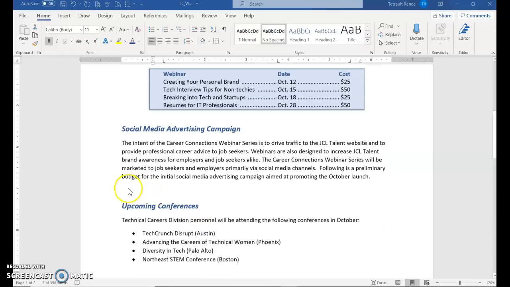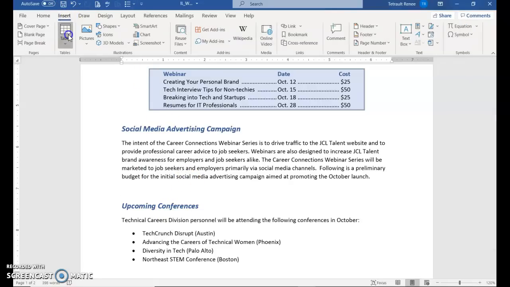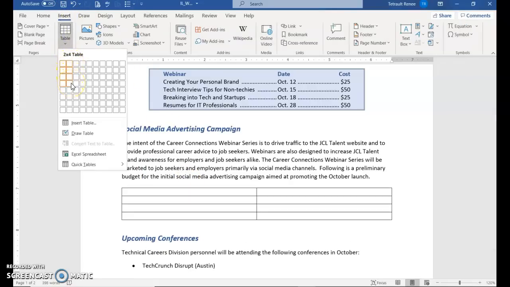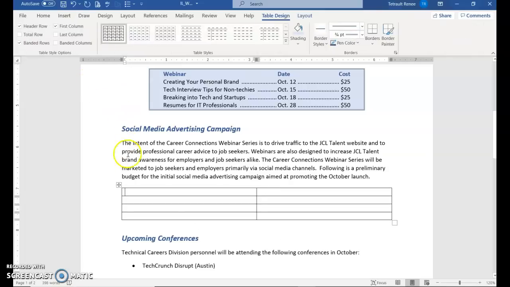So scroll down a little bit and put your cursor so that it's flashing right above upcoming conferences, and we're going to insert a table. So click the Insert tab, Table, and we want 2 columns and 4 rows. So 2 by 4, and go ahead and click. And then in the very first one, we'll type platform. And then to get to the other side, press Tab, Marketing Goal. And again, Tab, do not press Enter.